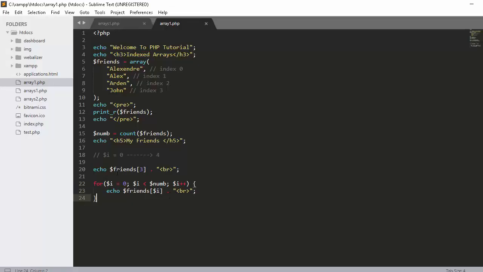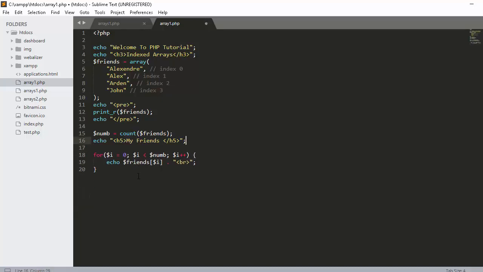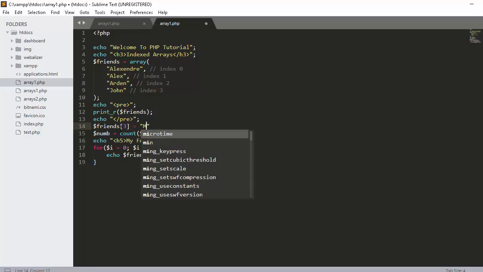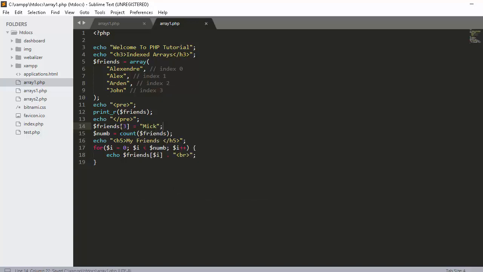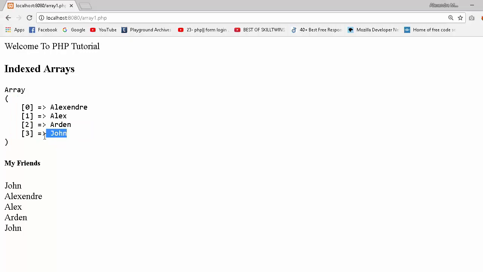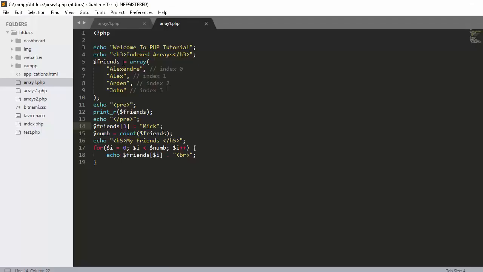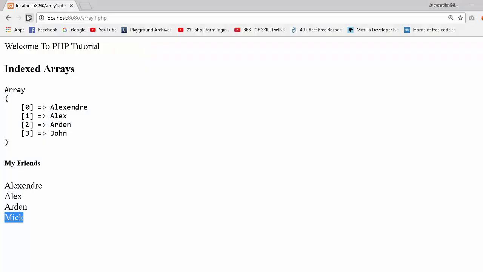This is the indexed array. We can also add another thing for that. If I want to replace John by Mike, I will add friends and the square brackets, the index number 3, and I will modify it to Mike, like that. I will see the results. Firstly, it's John in the index number 3, and now it will be Mike here, because here we have a print_r before modifying the elements. So let's reload and see my page.